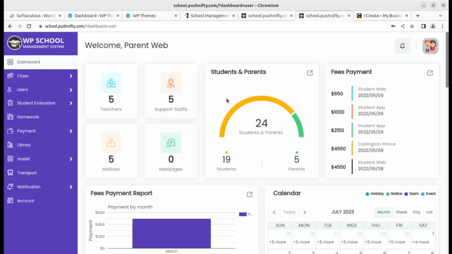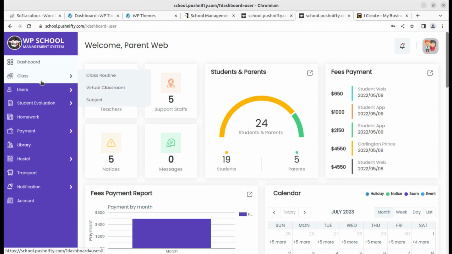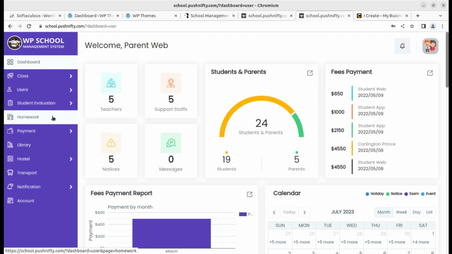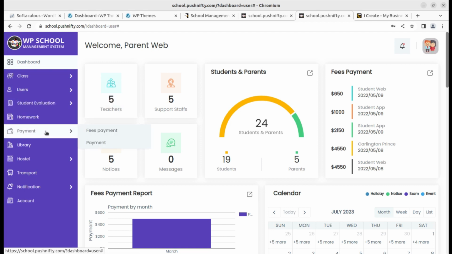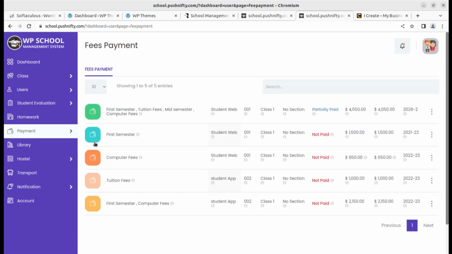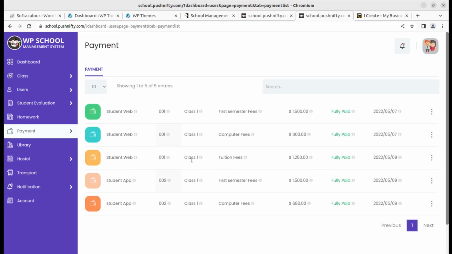And this is the parent login screen. Further, parents can see the class routine, virtual classroom, subject details, user, child, teacher, parents, student evaluation, homework. The payment can be made by the parents, of course. And so prepayment option and payment options are well available here, and it is connected to the payment gateway, and students can pay, their parents can pay the fee and check all the details like transport, hostel, library, whatever they are using.